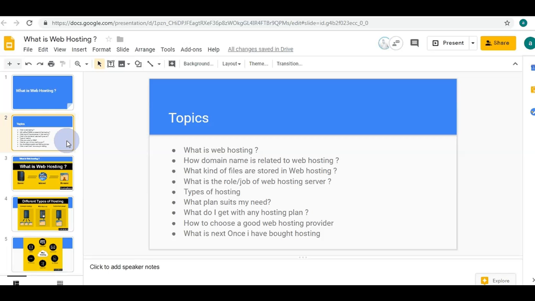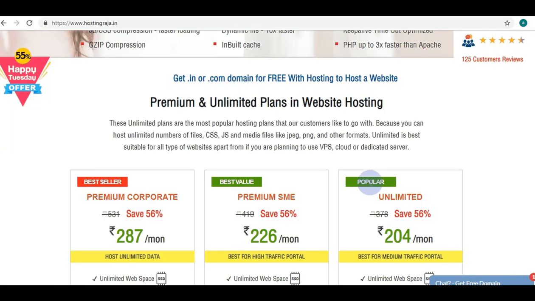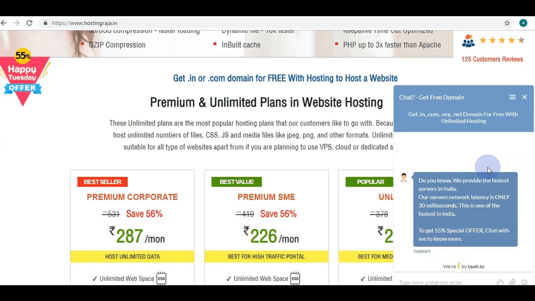If you are going to have an information website with some 10 pages or a blog, or it is just to explain your services, then you can go with shared hosting. This is what it is. And if you need more information than this, you can definitely contact our sales team. Go to our HostingRaja website, where there is a chat box. Here you can chat, and our sales team will be able to help you better.